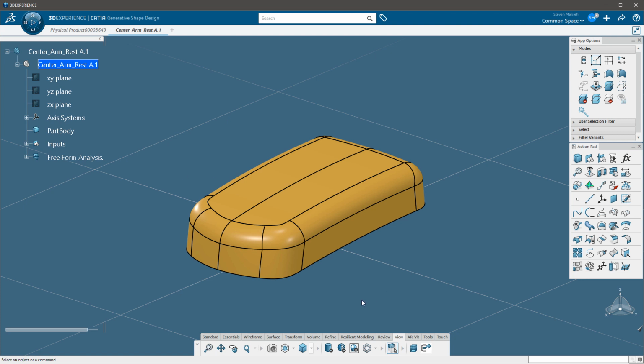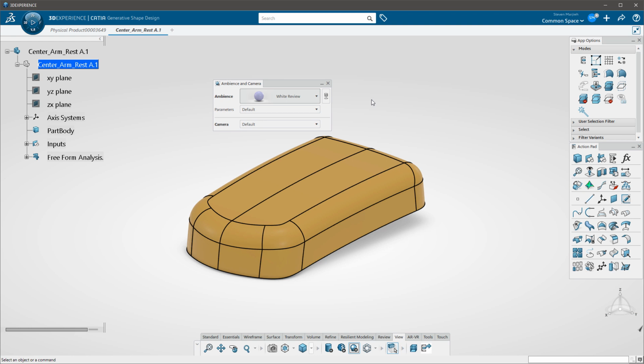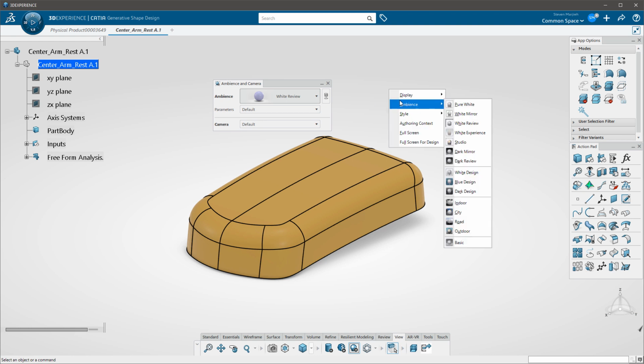within 3DEXPERIENCE, you go into view, and under view, you have ambiance and camera. I'm going to click on that. So the ambiance is basically your background. What are you working in? What context are you working in for background? So all of these, so there's my white review. If I right mouse click, I go into ambiance, or right here.